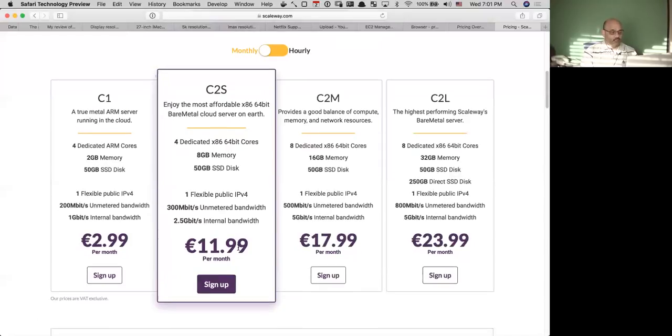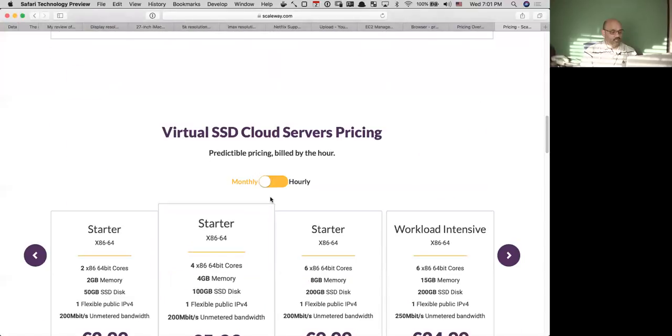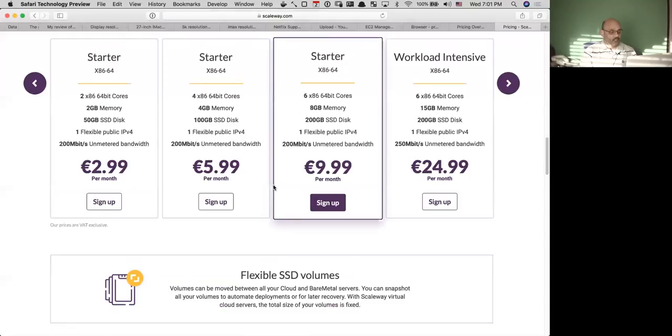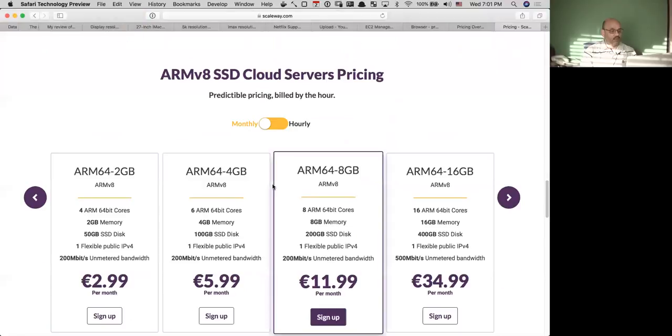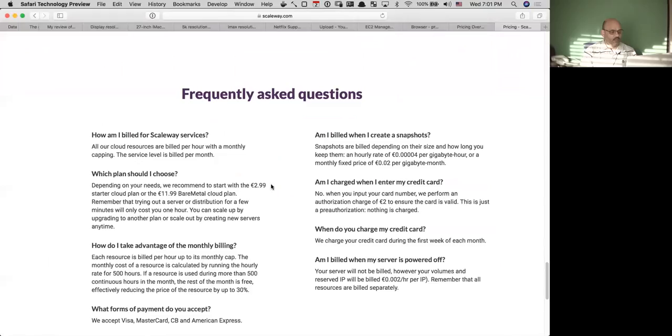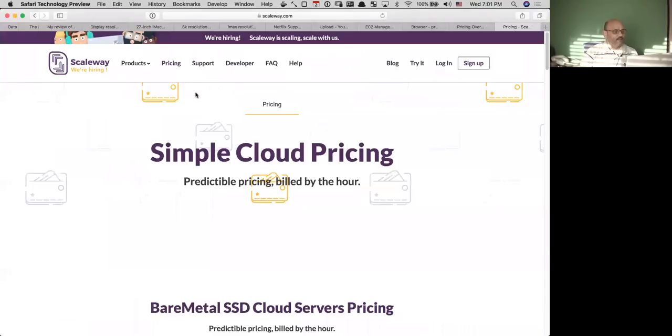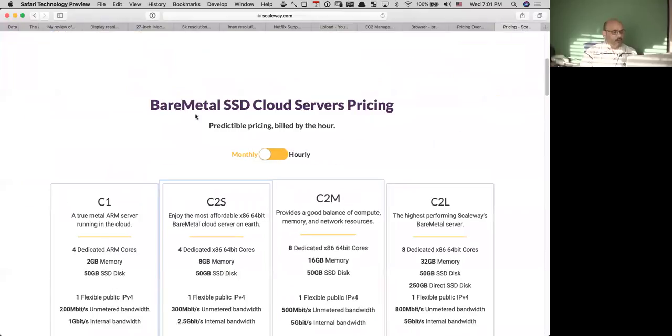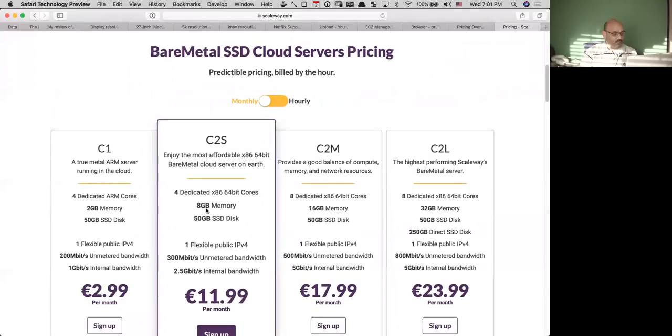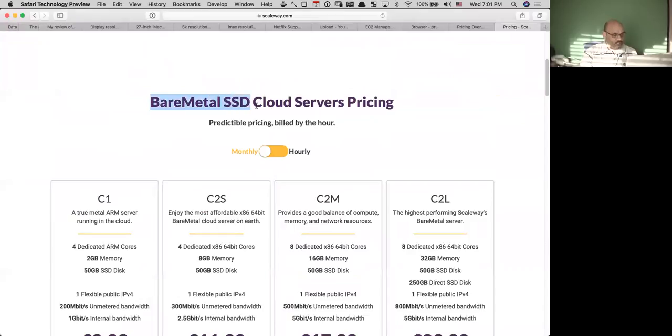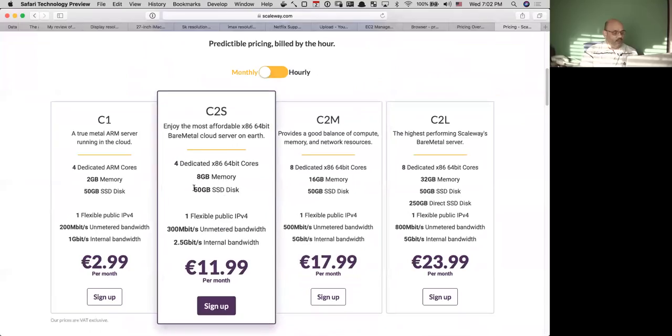And not only that, they give you physical machines, bare metal cloud. That is also available. Where is that? Here. Bare metal, where is your bare metal cloud solution? Pricing, this is the bare metal pricing. So you saw bare metal already. The bare metal SSD cloud server pricing. This is not a VM. This is actually a physical machine, 8 GB memory, 12 euros.